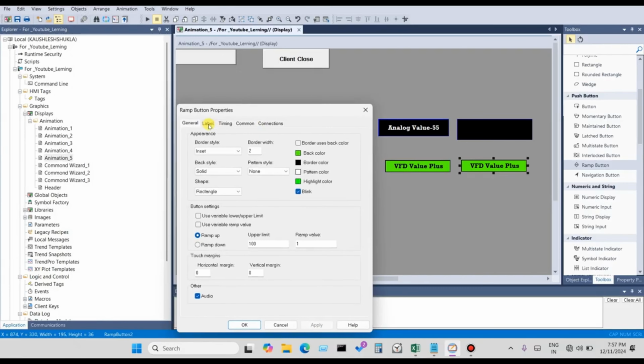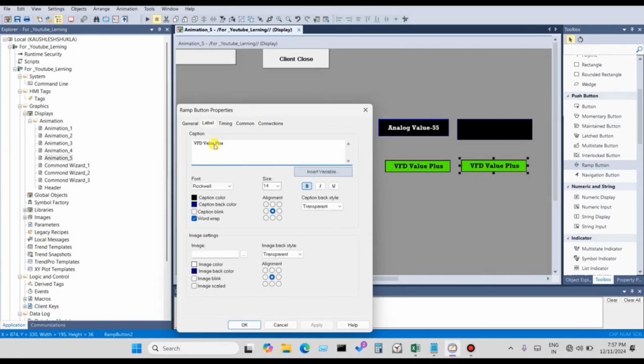It will be BFD hertz. Here is a BFD value plus, not. BFD hertz will be better. Also, you can write only frequency, no problem.